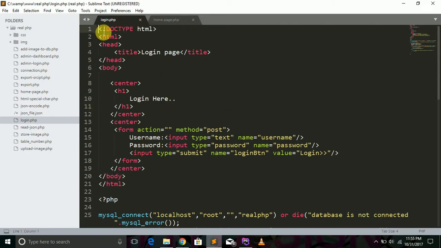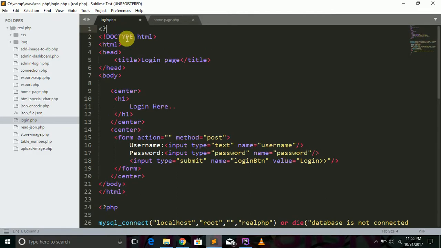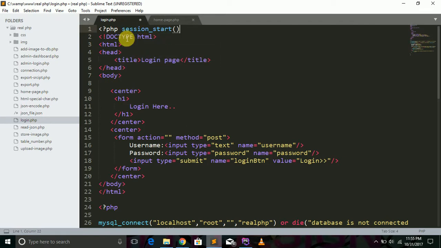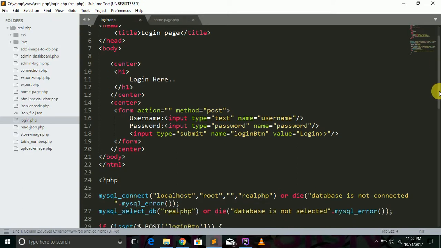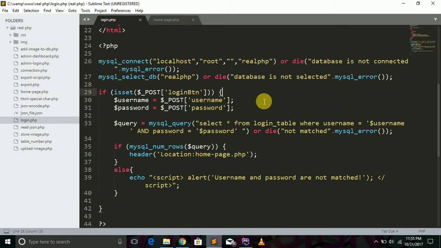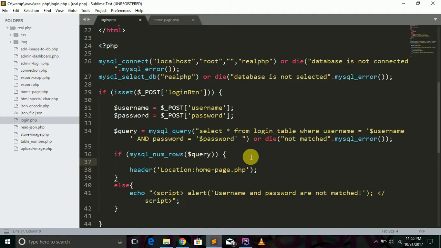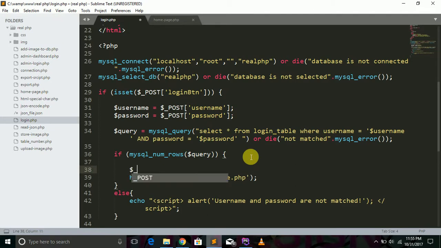In order to do that, you have to just open a PHP tag and add session start. Now I will do one thing here. If the username and password matched, we redirect to the home page. I will use session variables. Session variables are global variables which can be accessed from anywhere in any web page until the session is closed.